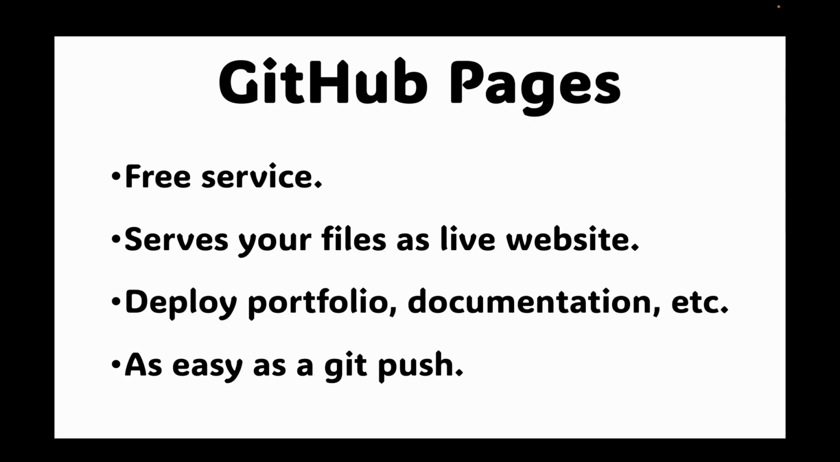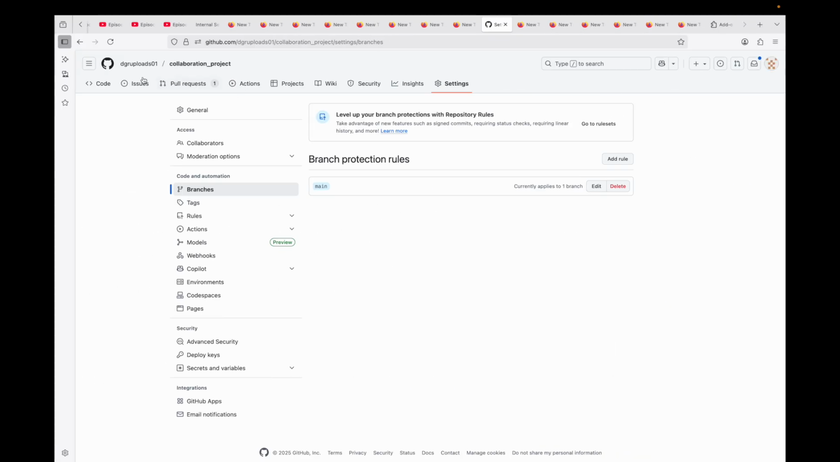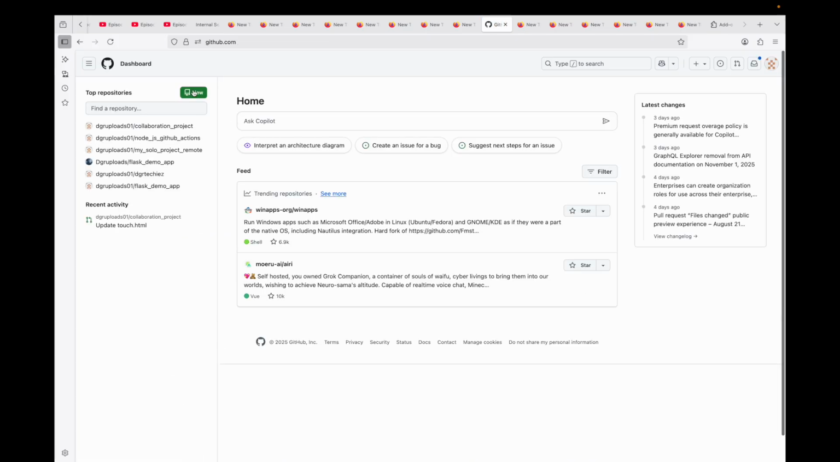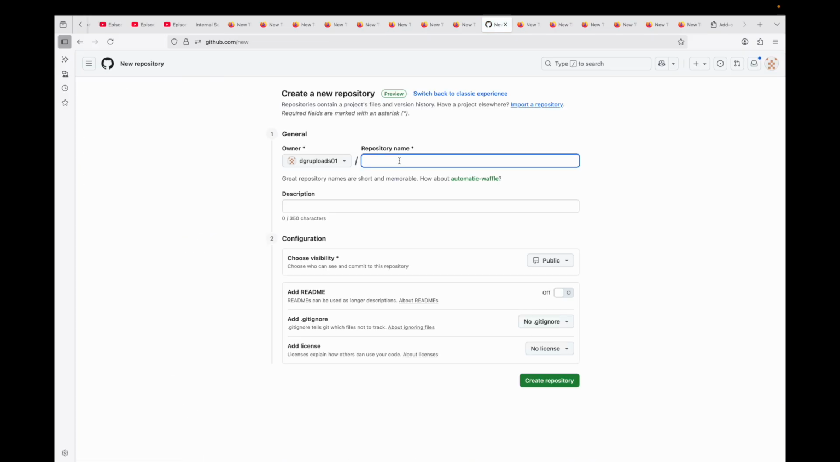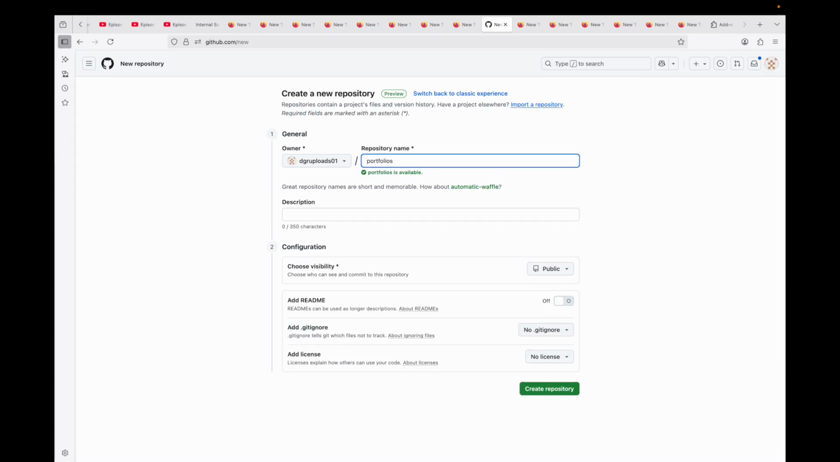Now, let's get started. First, you need a repository with your static site code. So let's create a new repository for this. So we'll go to the home page, we'll go to new, and we'll give it a name. So I will name this as portfolios. You can name it whatever you want, and we will create this repository.